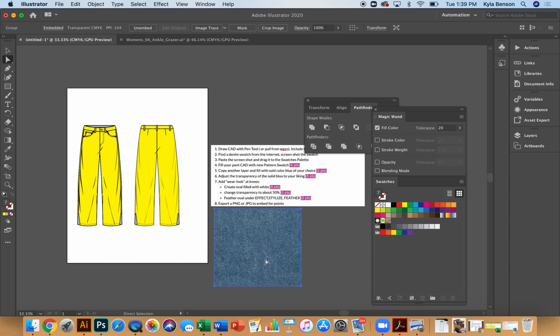Okay, so there we go. I found it. I pasted it, and I'm going to drag it to the swatch palette. So click, drag, and drop. There it is. Okay, so now I'm going to fill it with my new pattern swatch.